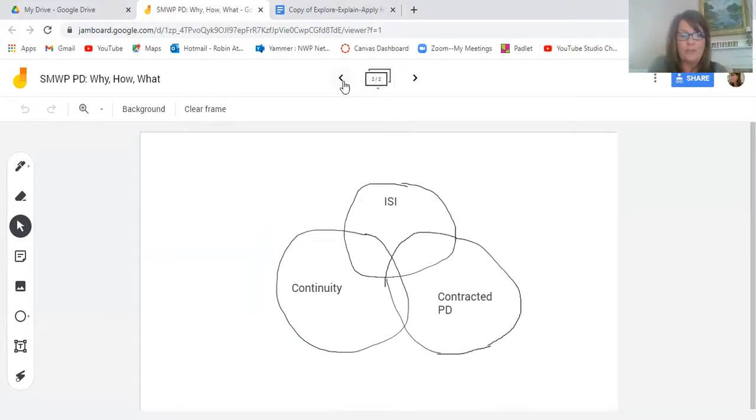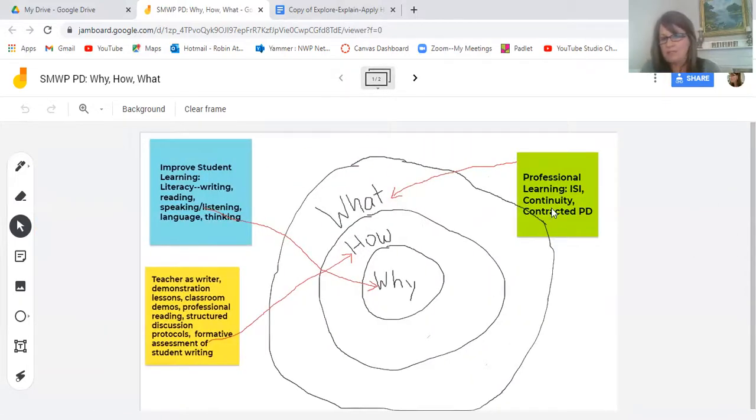So let me go back to this. This was just more about our model, which is the what we do. What we do is Summer Institute, continuity, and contracted PD. Why we do it is to improve student learning. Now I know this looks like we're trying to improve teacher learning. Well, yeah, but that's as a vehicle for impacting students. We want to make students more literate in our world. That's what we want. And so we do it through building teacher capacity, instructional capacity.